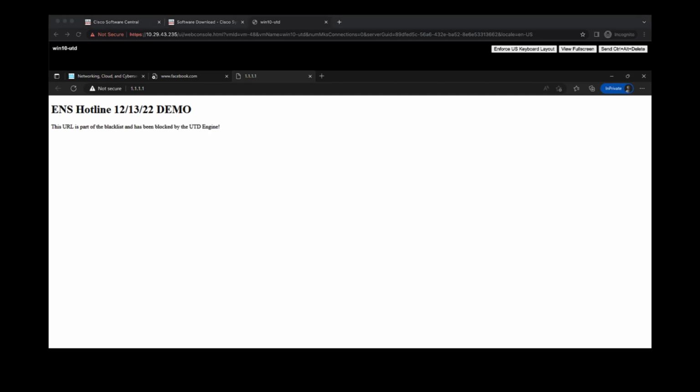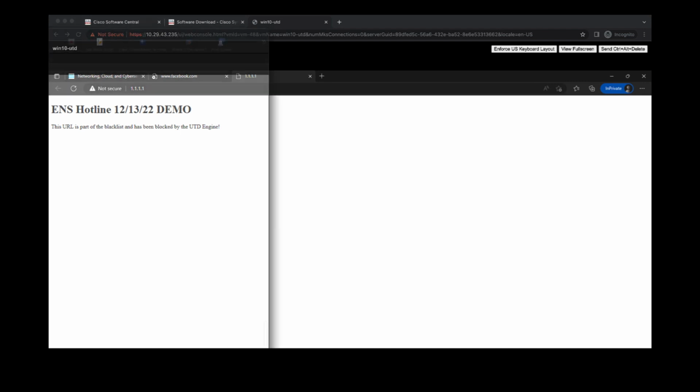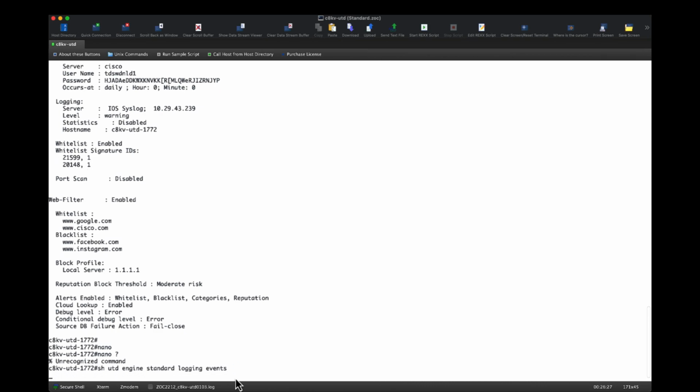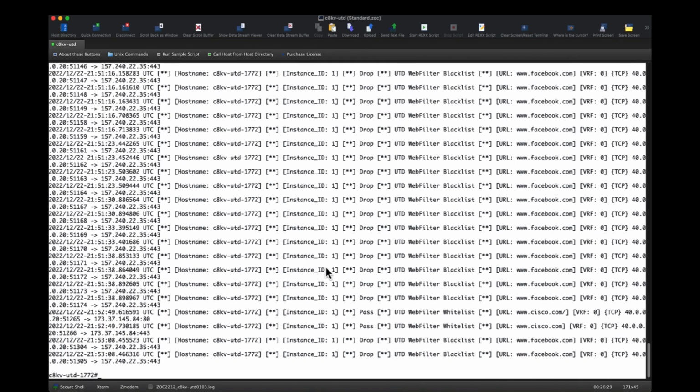And just to verify that the router did whitelist and blacklist these websites, I can go back to the router, and if I run the command show utd engine standard logging events, it'll log every event where a URL got whitelisted or blacklisted. So we should be able to see any log that shows going to cisco.com or a log event saying that Facebook got blocked.